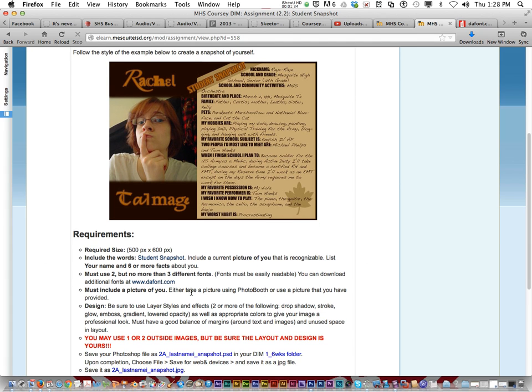Now, you can either take a picture of yourself using Photo Booth or use a picture that you've already taken, which I would prefer you did. Photo Booth pictures aren't always that great. I'd like to see you in a natural setting.